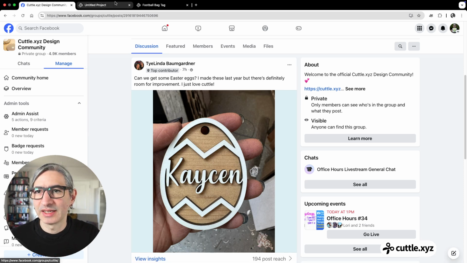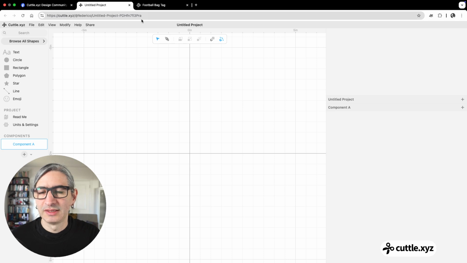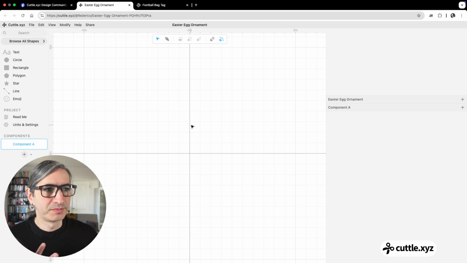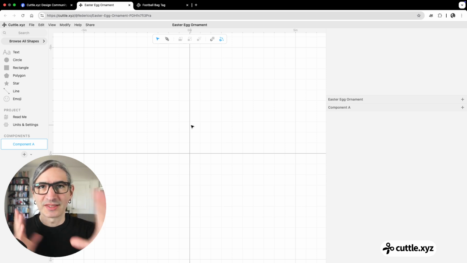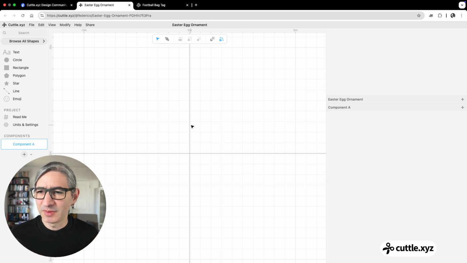So I have a blank project here. I'm gonna rename it. Let's call it the Easter egg. We'll call it a tag or an ornament. Let's call it an ornament. And so I'm gonna start with, we need an egg. That's my starting point. I just want the egg outline. That sort of follows the pattern of other things I've done in the past, where I start with a shape. Although I'm not gonna be making a lot of changes on that shape, I just want the outline.